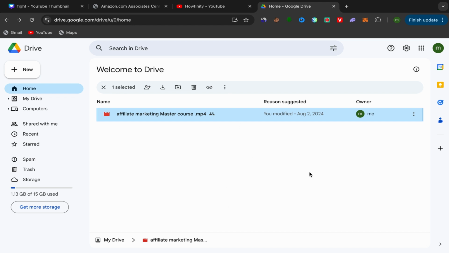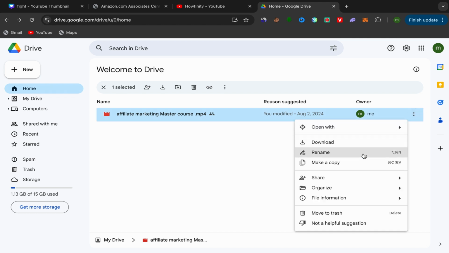So to start sharing Google Drive files, it's super easy and simple. All you have to do is open your Google Drive account like this and go to your home page. I already have this file over here and I want to share this file with someone, okay? So what you will do is click over here on these three points and scroll down, and you should see here share.